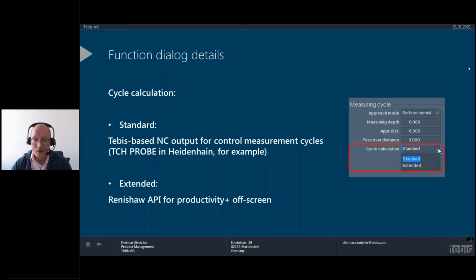But we also added an extended version for NC output. And this extended version in the background is using the Renishaw API. So you see here, we have decided to start a partnership with the company Renishaw, and they have a very nice product, which is called Productivity Plus, which is usable as standalone software, but which has the big benefit of an API, an application programming interface, which we have added into our software. And this allows you in the background to calculate measurement cycles by means of that software. And this allows us again to do enhanced measurement output also for such controllers which do not have native measurement cycles.